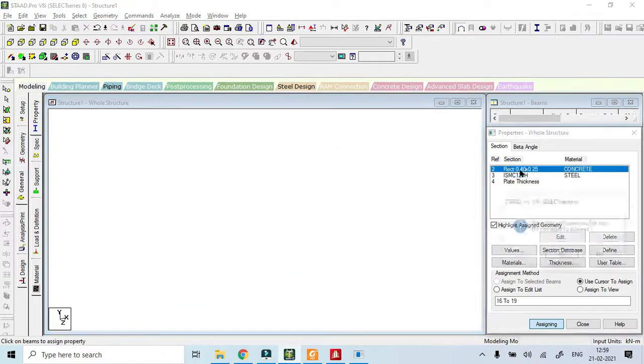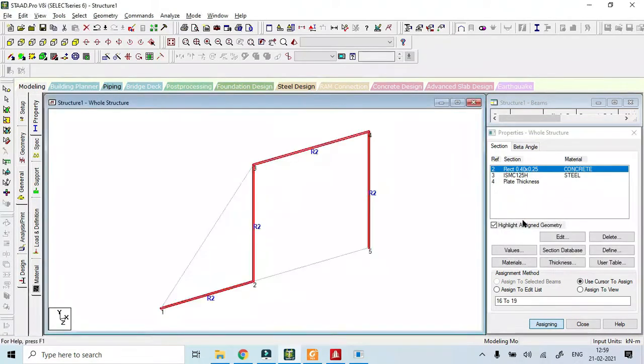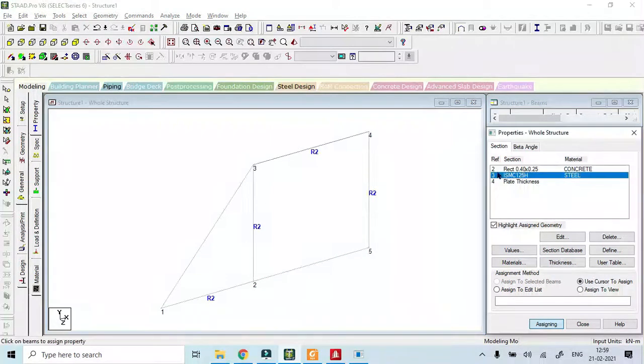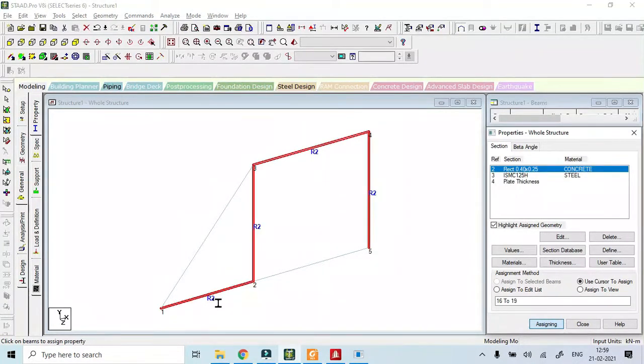Now if I click it once again, see, if I click this, since it has been assigned, that will be indicated in red. Since this has not been assigned, nothing is shown here. Okay, so rectangle, you see, this corresponding thing has been assigned here.